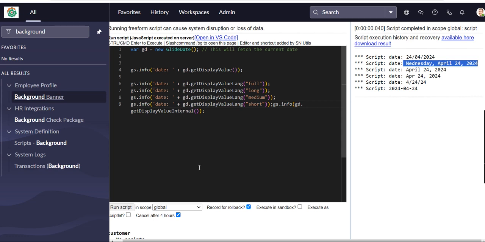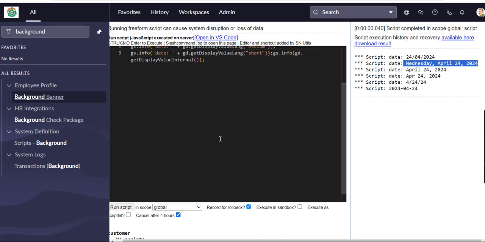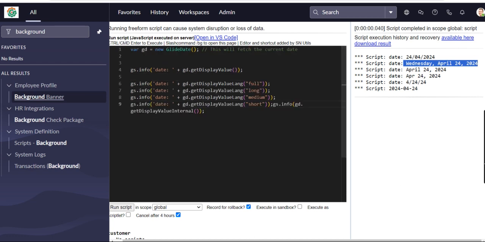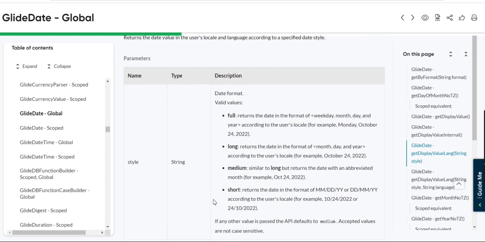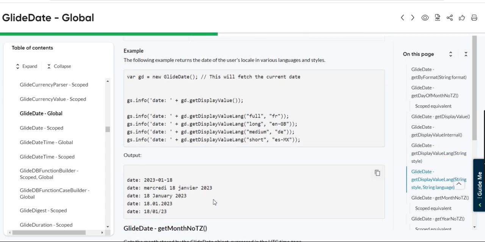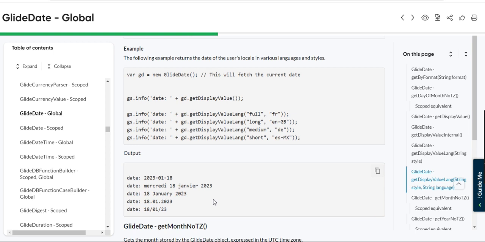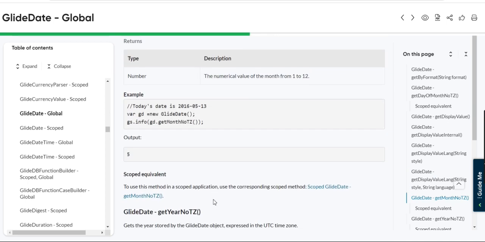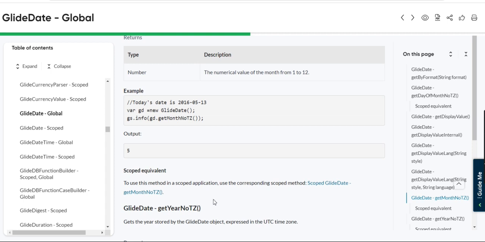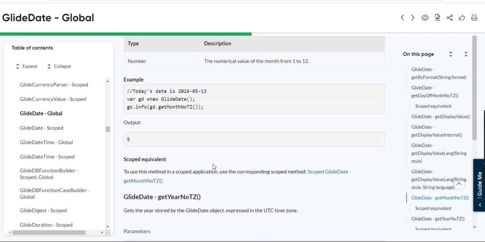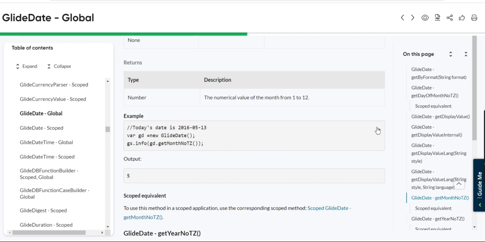To get our date, how many methods are there? getDisplayValueInternal, or value, or only language, long, full, medium and short. Those are the methods. Now let's see if any other methods are available here. The following example returns the date of the user's local in various language styles, already done. And the numeric value of the month from 1 to 12. So which month are we in? Let me find that with this method.